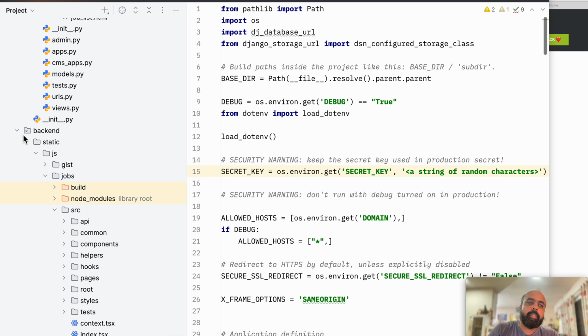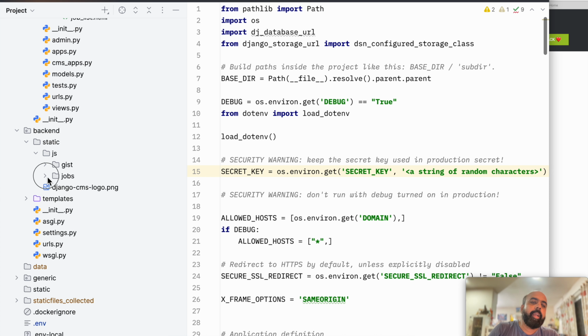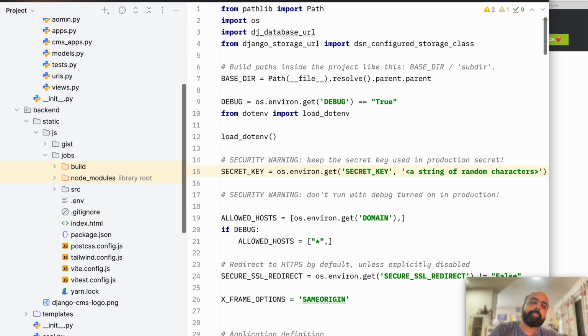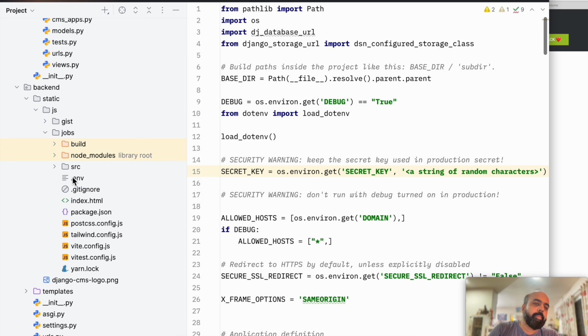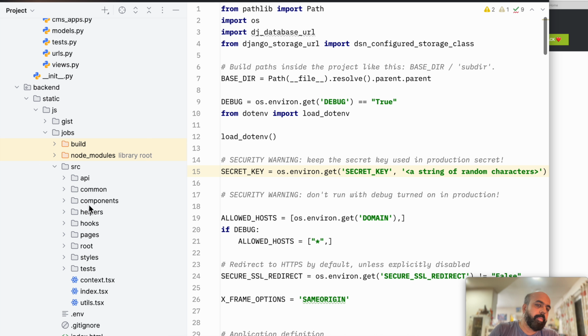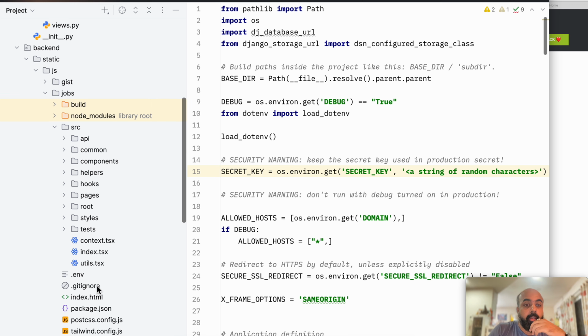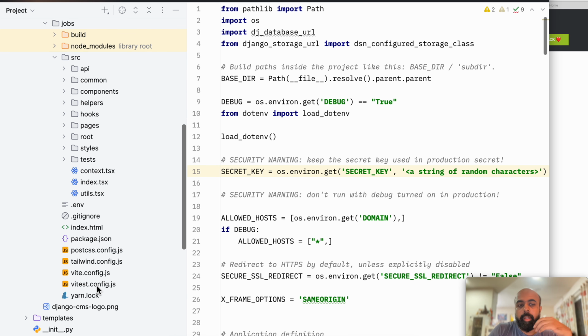To start with, I have a static directory, and inside the static directory, inside JavaScript, I have a React application that is called jobs. It has a bunch of code. It uses TypeScript, TSX to be precise, and it is bundled using Vite and uses Tailwind, Vitest. It's pretty much a standard stack nowadays in the JavaScript world.